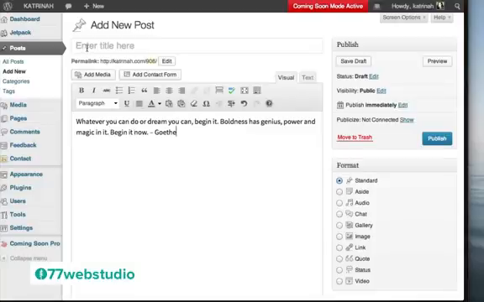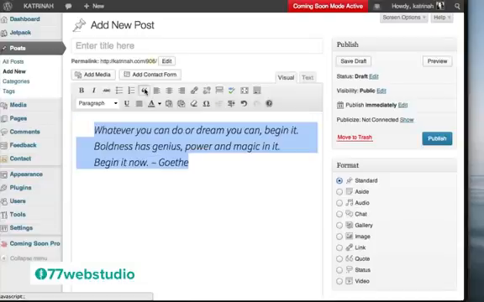I'm not going to include a title because I really want this quote to stand out on its own without a title. I am going to highlight this because it is a quote, and I'm going to use the block quote format here, right here in the formatting icon. So I'm just going to click on the block quote format icon to set this apart as a quote.